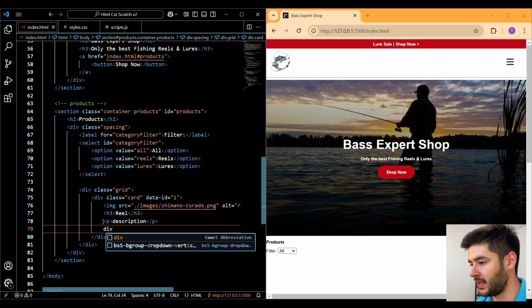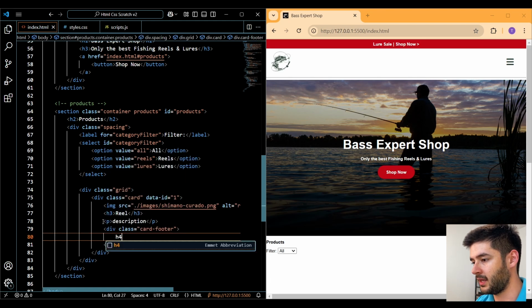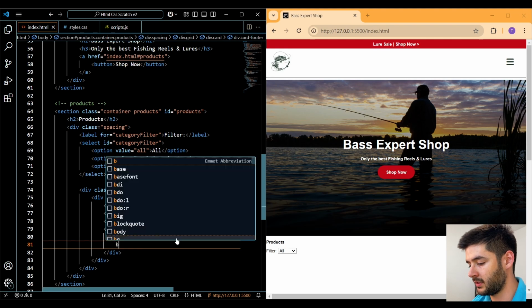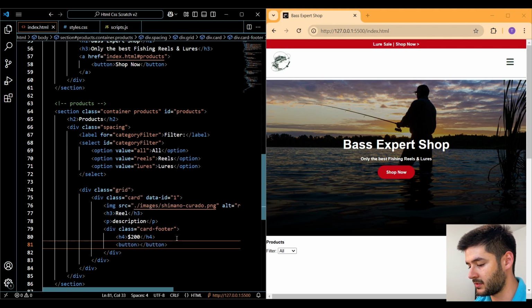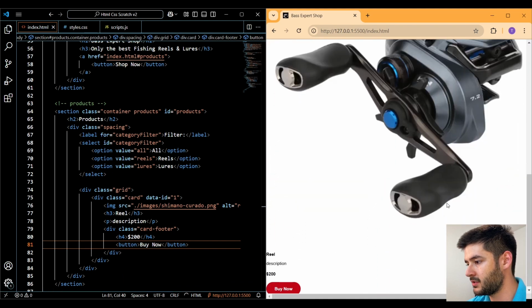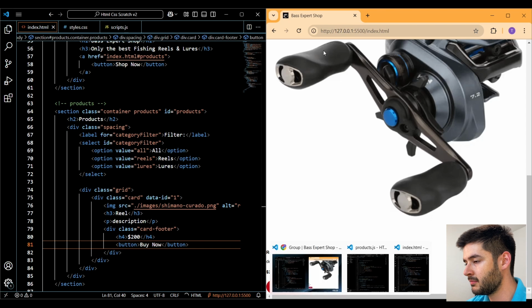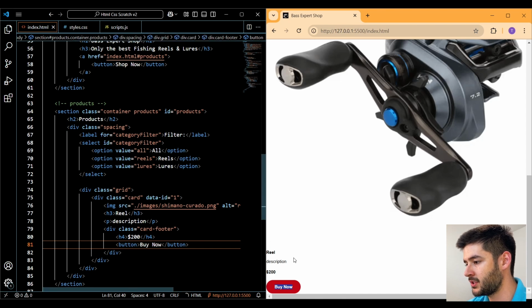Then we want to add another div, the class of card-footer. Add an H4 element and we'll just put, for example, $200. Then we'll create a button that says buy now. And if we go down and look, you guys can see we have everything displaying, and the only thing that's styled is our button, because earlier on in our style sheet, we added some styling targeting all of our buttons.